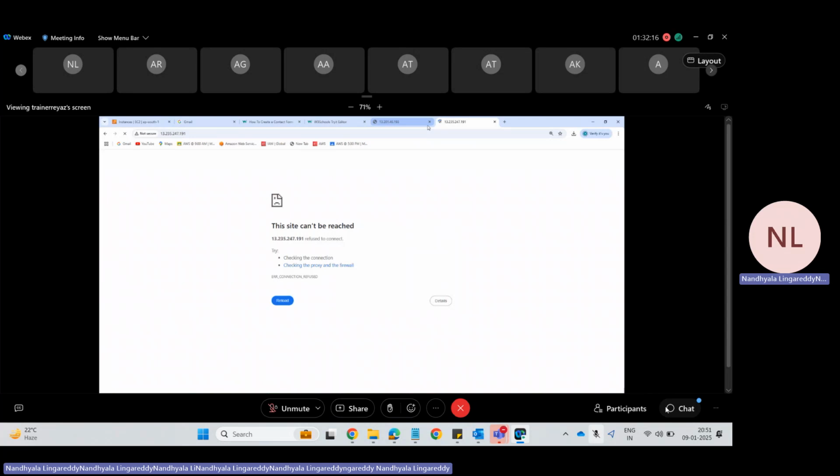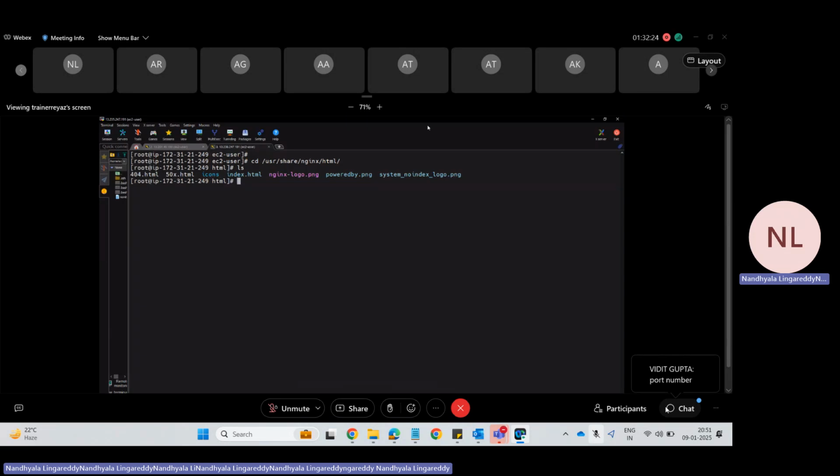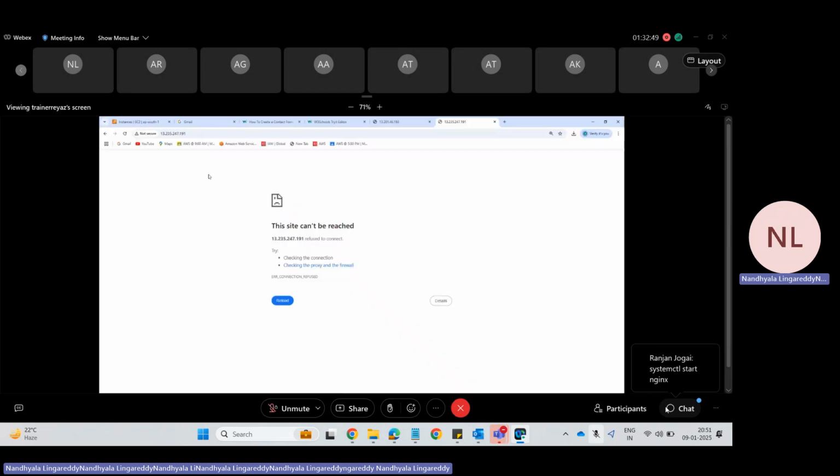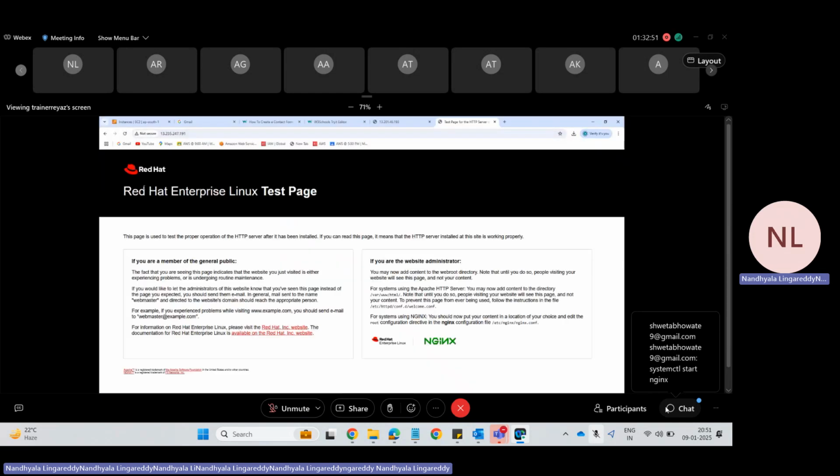Is it working? No. Why? The port is already enabled on the security group. No, the service we didn't start, right? Whenever we install any service, here Nginx or any application, by default the service will not be started. What's the command? systemctl start nginx. I start it. So now if I refresh it, you see the test page.